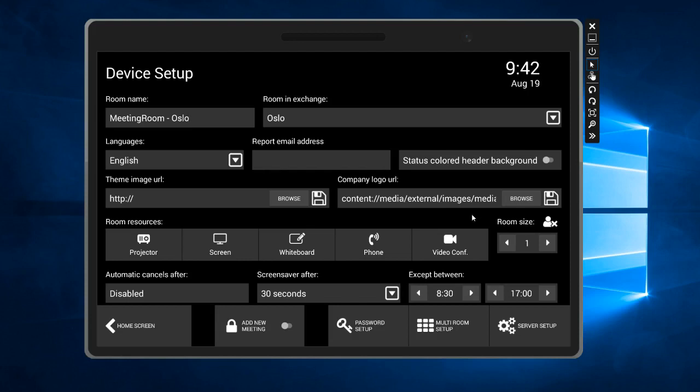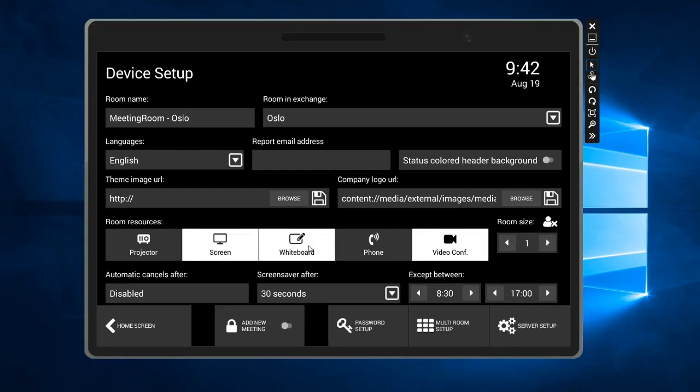And you will also want to set the different things that are available in the room. Okay, in this room I have a screen and I have a video conference and I have a whiteboard, and it will fit 8 persons.